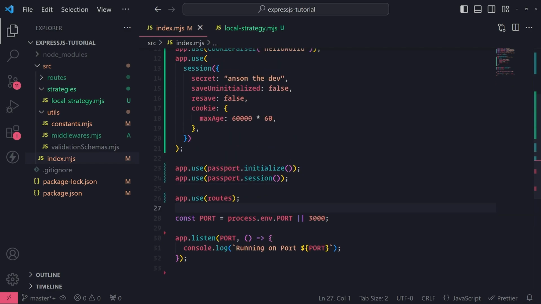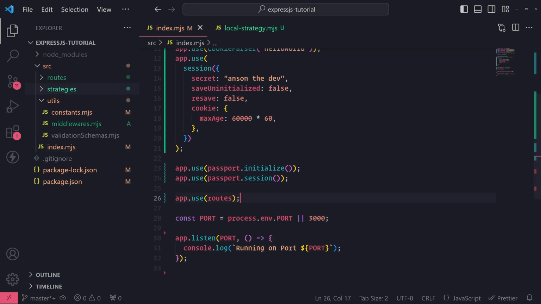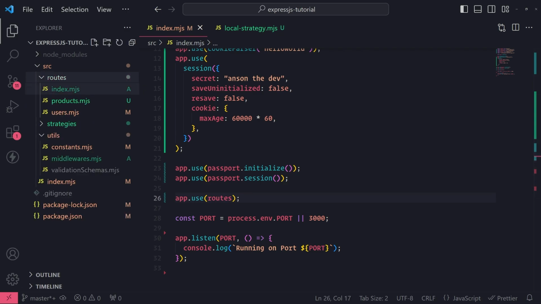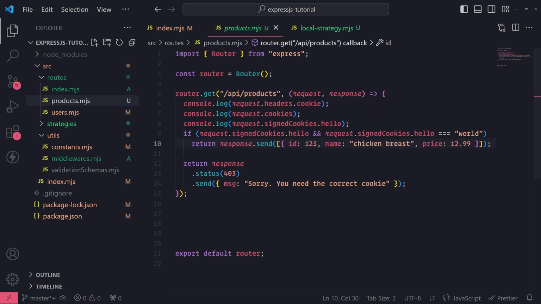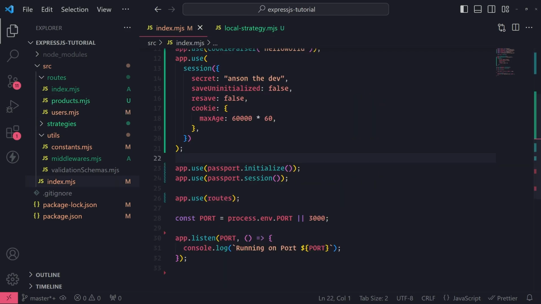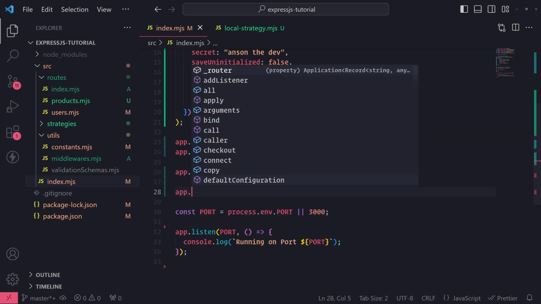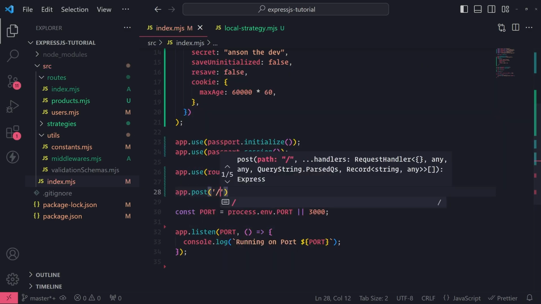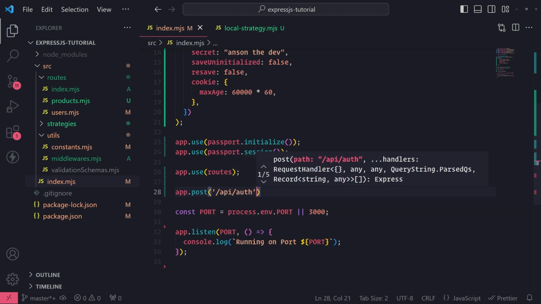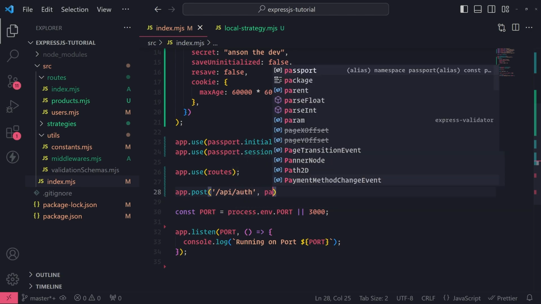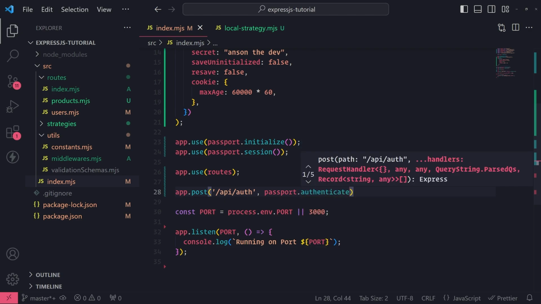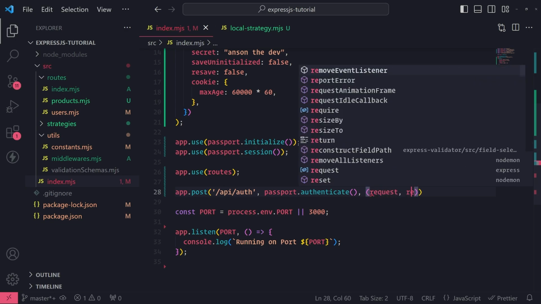I'll just do this inside the index.mjs file, just to keep everything simple. If you've been following along the entire series, I recommend you put everything in its own router. But let's go inside our index file and let's do this app.post. So the path will be /api/auth. And then we need to pass in passport.authenticate like this. And we're going to call the function like that. And then we want to also pass in our final request handler. So let's do that, request and response.